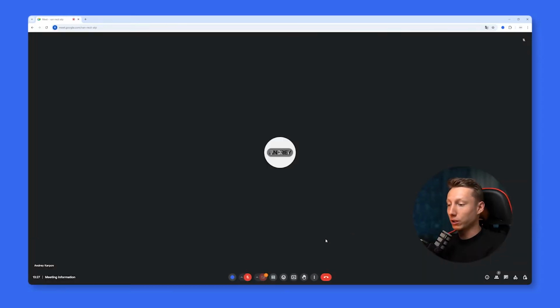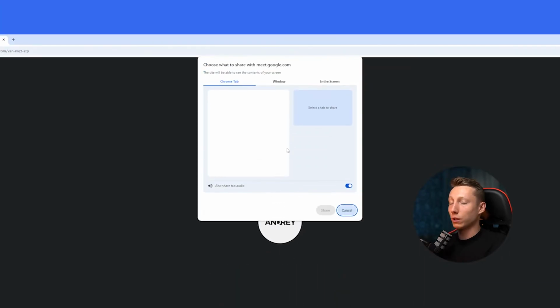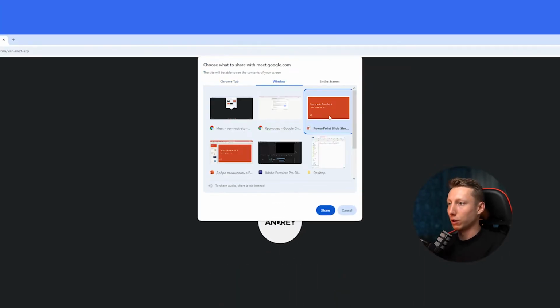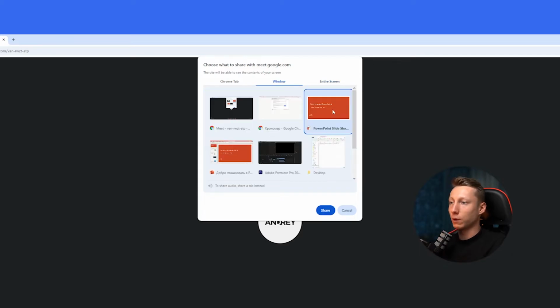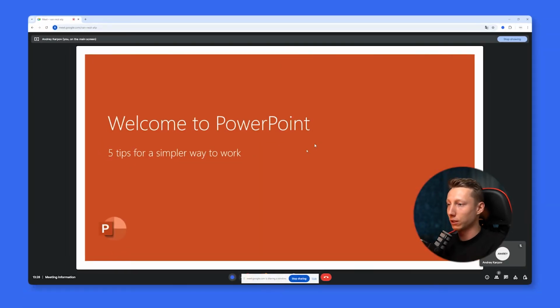To start the presentation, click this button and select the window to begin broadcasting the slideshow. Alternatively, choose full screen if you want to broadcast everything that is happening. After you select the tab, click Share, and all participants will be able to see your presentation.